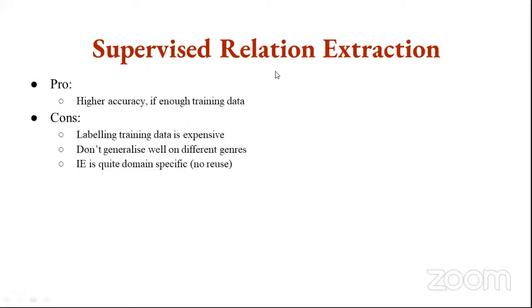So supervised relation extraction has many pros and cons. The pro is higher accuracy, because any classification system is more accurate than a rule-based system, provided enough training data is present. The con is that labeling training data is expensive.